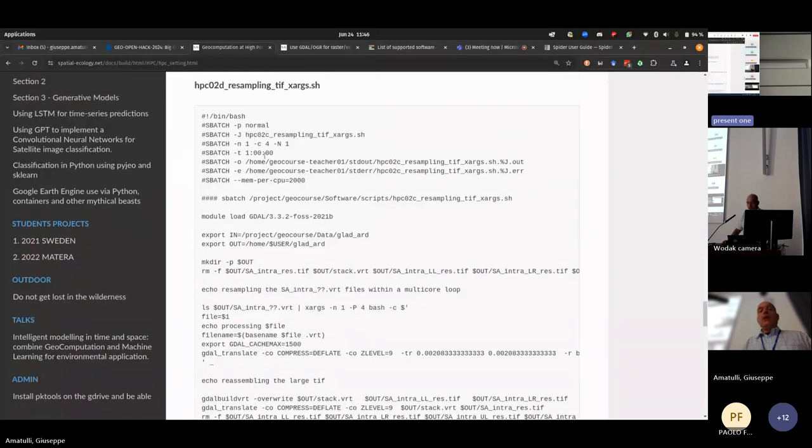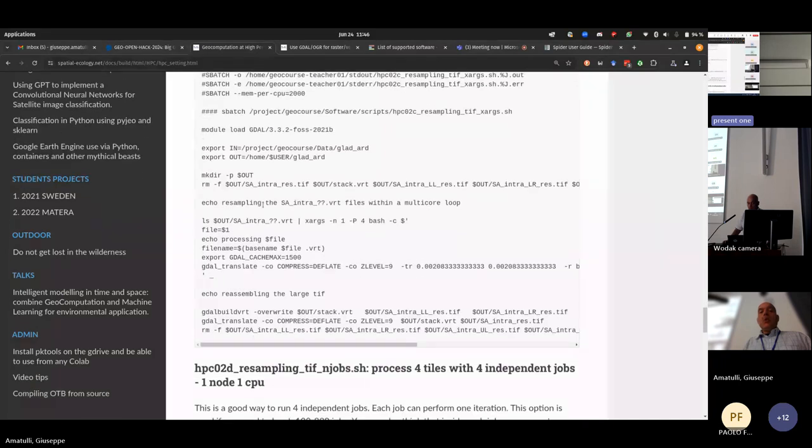So that's why over here we are setting the CPU equal to 4. We can request xargs to use 4 CPUs. So this gdal_translate is going to run 4 gdal_translate simultaneously on the 4 CPUs. And this one is going to take a quarter of the time.